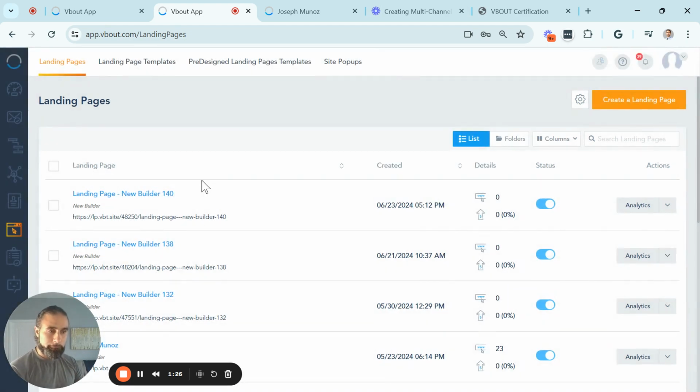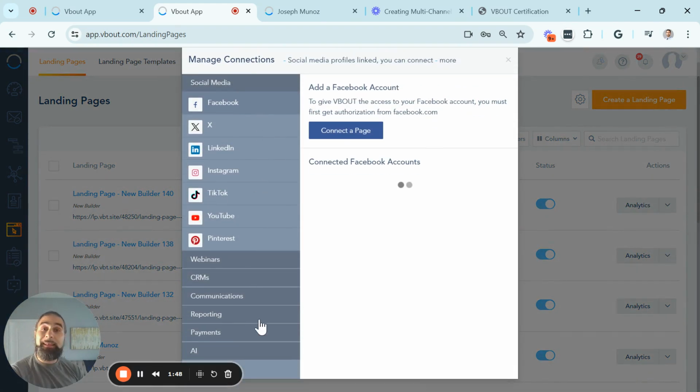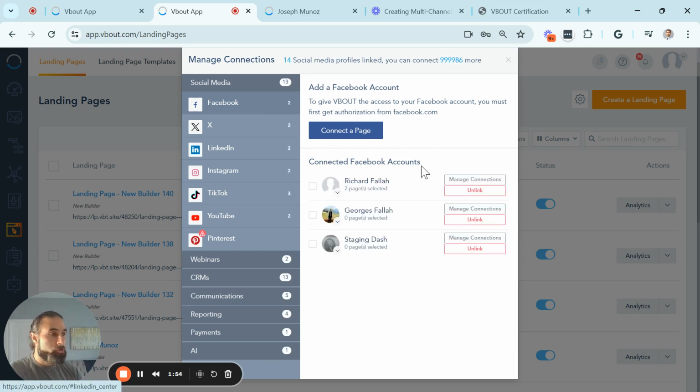Okay? Now, the third option is to go multi-channel, meaning I can deploy it on my social media pages. I can deploy it on my SMS. And VBOUT has a full-on social media suite that lets you connect all those channels. But to get to the screen, all you need to do is click on this drop-down right here, Connection Center, and these are all the third-party connectors that we support. So connect your Facebook, follow the process on here, choose the pages you manage, and these will be displayed.